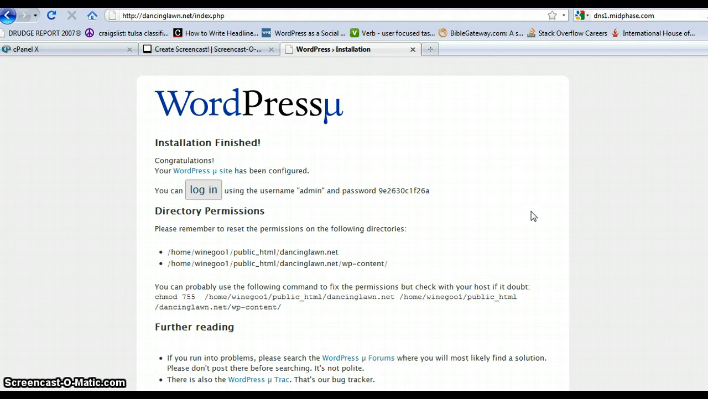Congratulations! You've successfully installed. Now, you want to just copy the password it generated for you, and you can click on login. What it's reminding you of here is to change your directory permissions back. We didn't do that in this demo, but sometimes you might have to. So go ahead and change those back to 755 on your server.